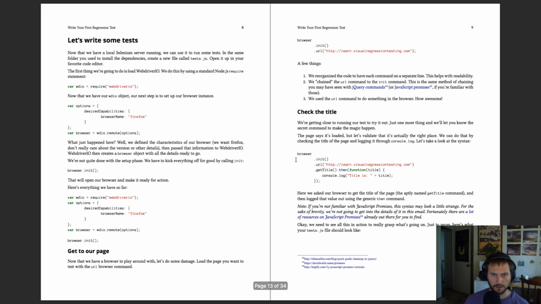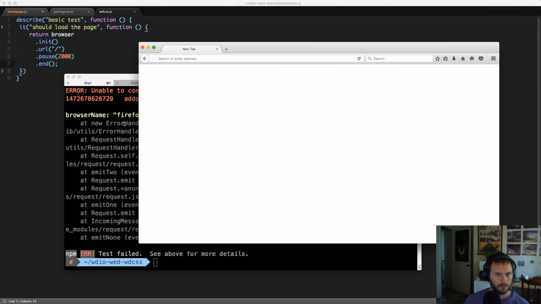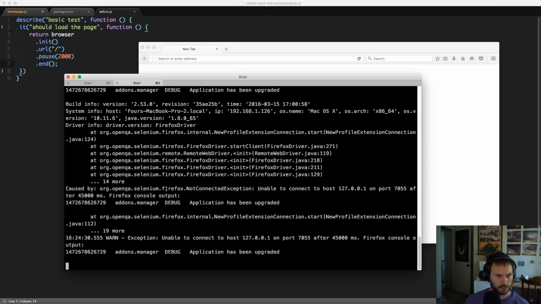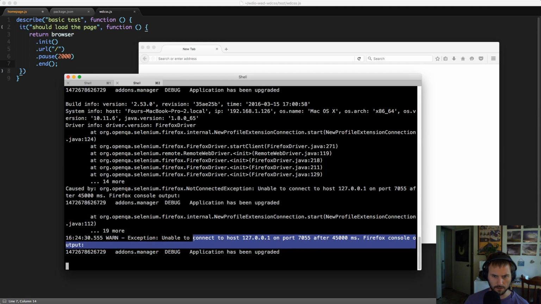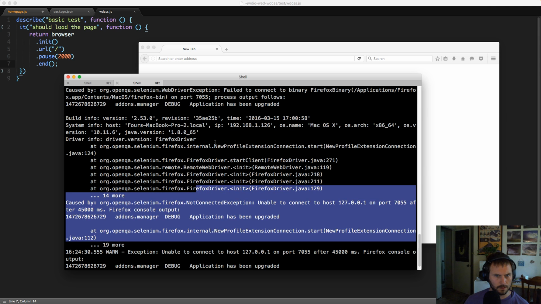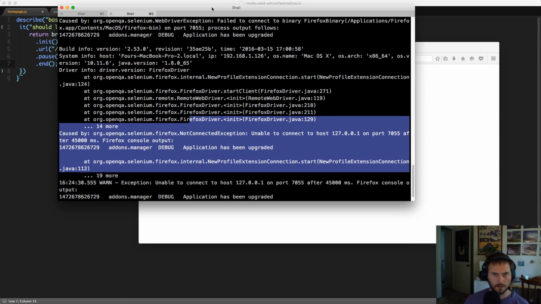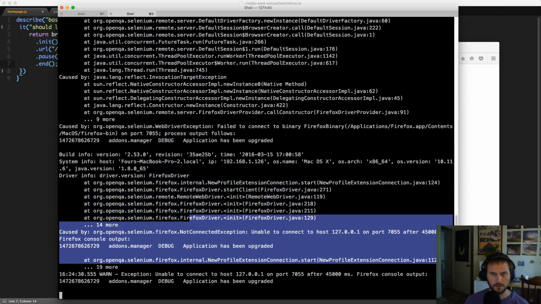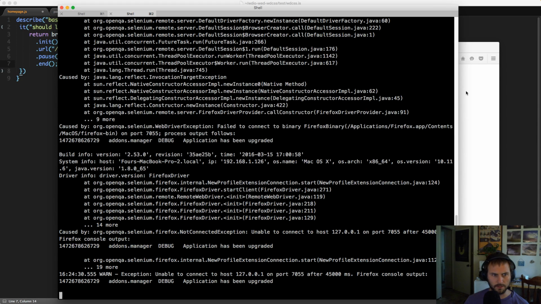Yeah, we did the install. Write some tests. So this is our options. Let me see something on my shell. Debug applications. I need to connect to. So there's an error that got thrown. It's having some issues connecting to Firefox.